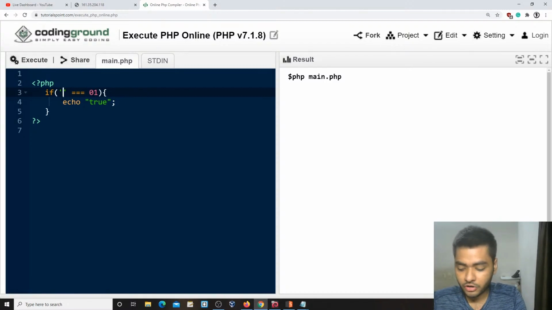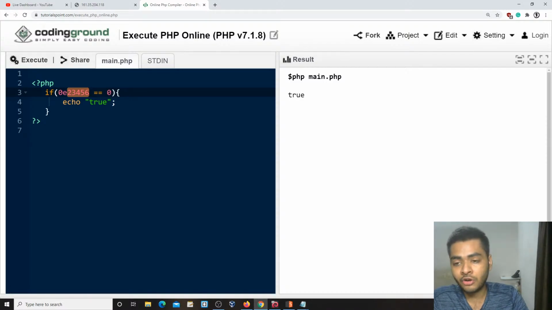And suppose if I go for 0 and some integers, and if I give here 0, it will give me this. And suppose if I go for this one, this will also give me true. Many people will not be knowing about this. If I say 0 and some integers or digits, it means 0 raised to anything, and 0 raised to anything will obviously give me 0 only, right? That's why it becomes true.